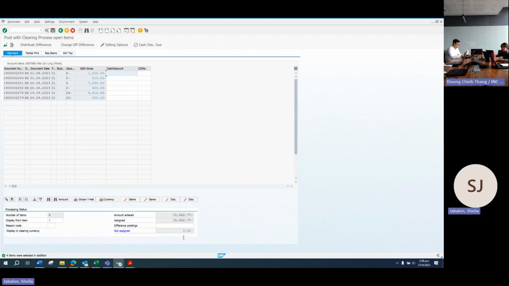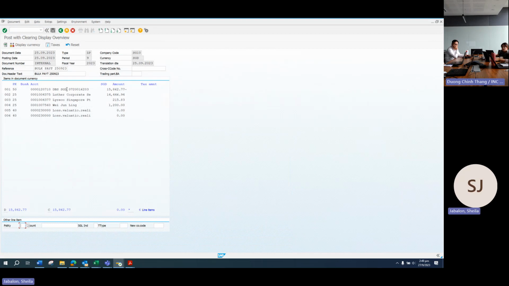Okay, it's now balanced. So, shall we simulate? Simulate it. Okay, credit the bank account and debit all the supplier accounts. Shall I post, or do you want to redo?